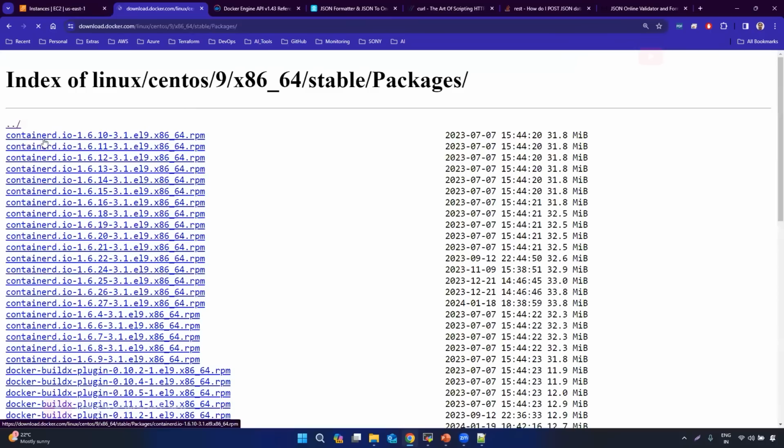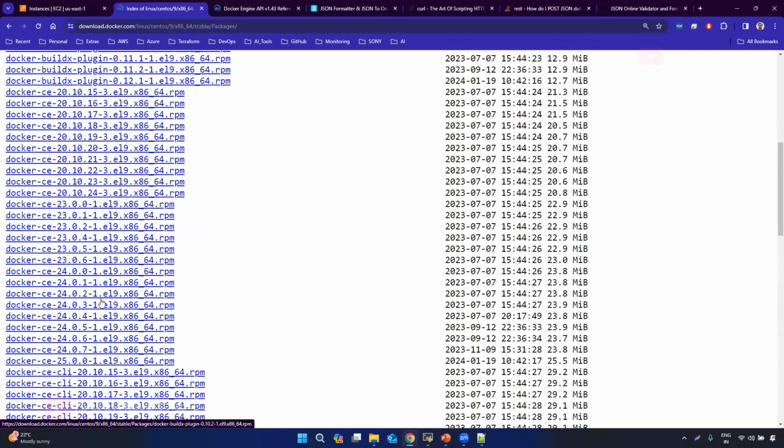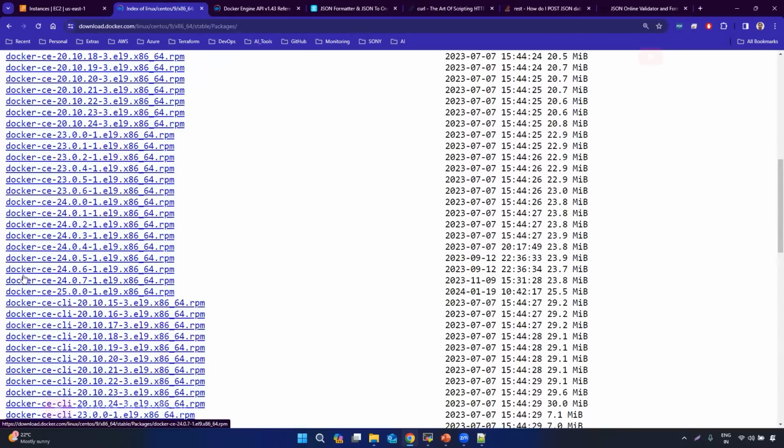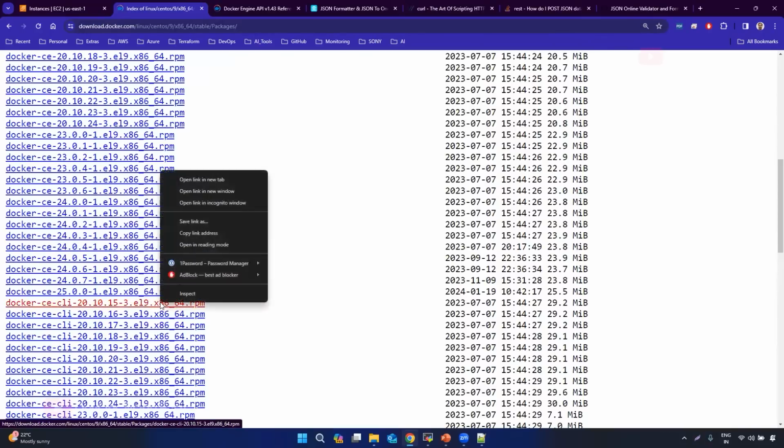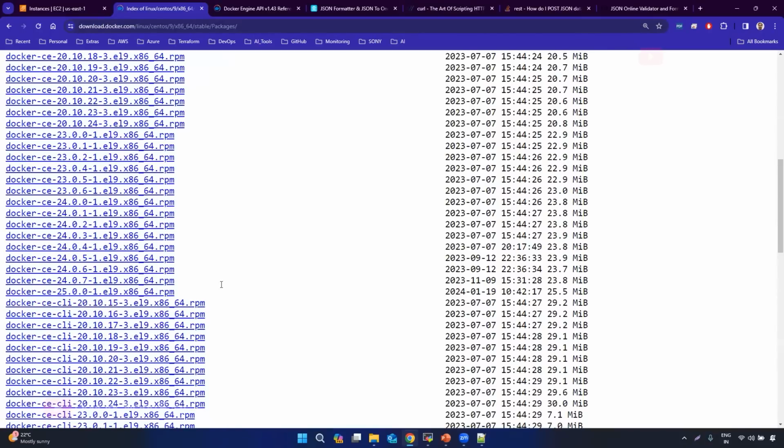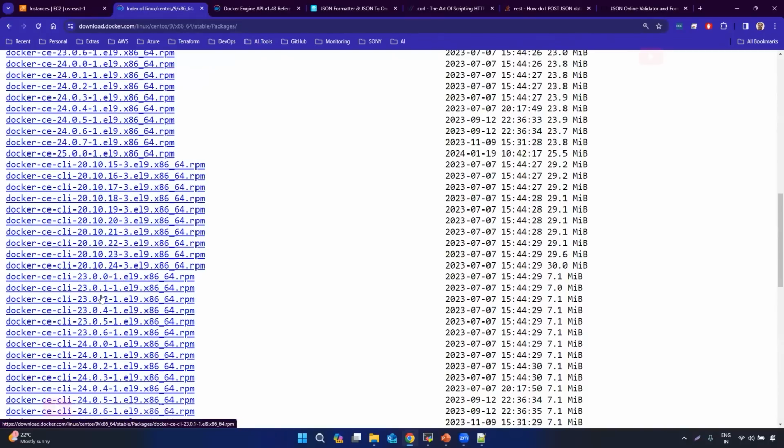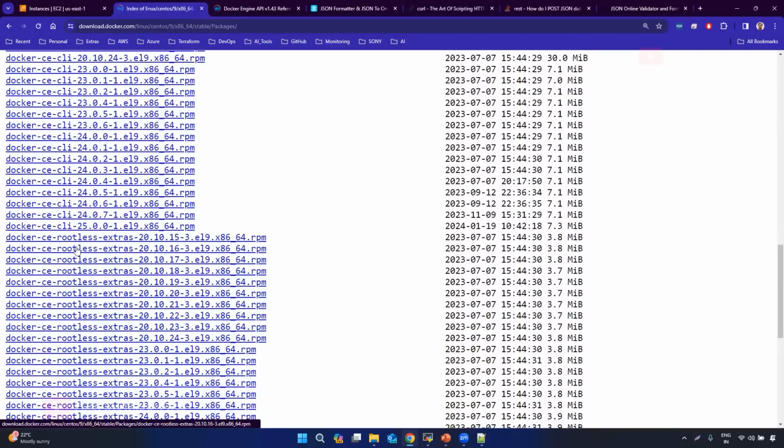I think packages. Okay, so here I'll have Docker CE, which is basically your daemon. If you see docker-ce-cli 20.10, this is the RPM file. So this is the client. Let me just copy the link address. Just see if the CLI has the latest version. Yeah, the latest version is there. It is 25. This one I will take. Just copy the link address.